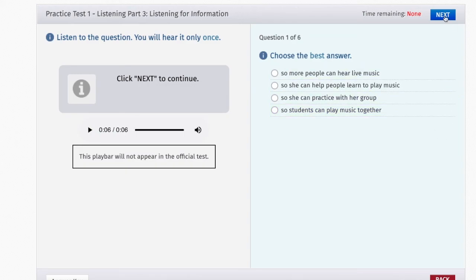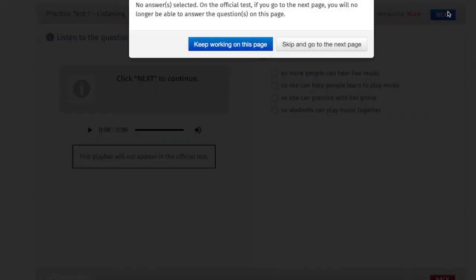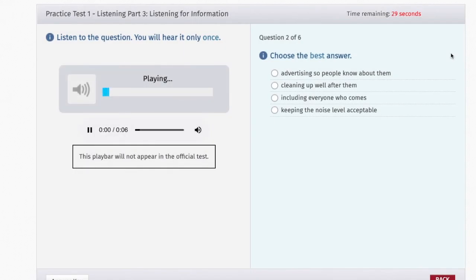Okay, let's look at another question. Question 2. What must the woman think about when planning their sessions? What must the woman think about when planning the sessions? Okay, so it sounds again a little bit less direct. Planning the sessions, I don't really remember that part.